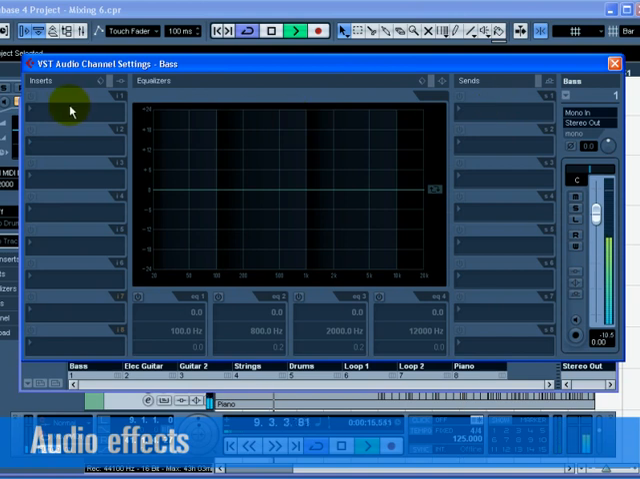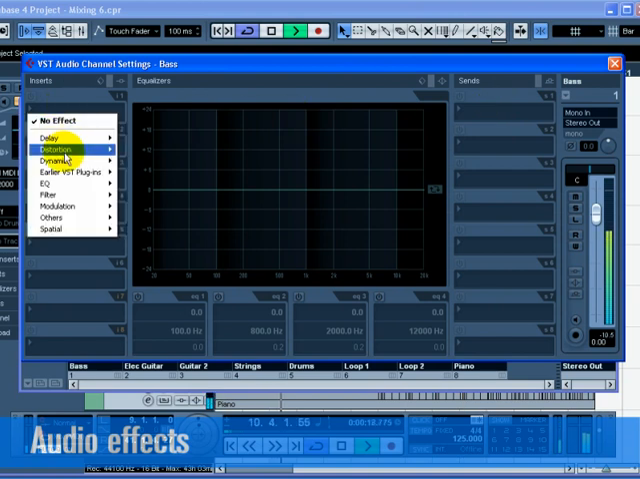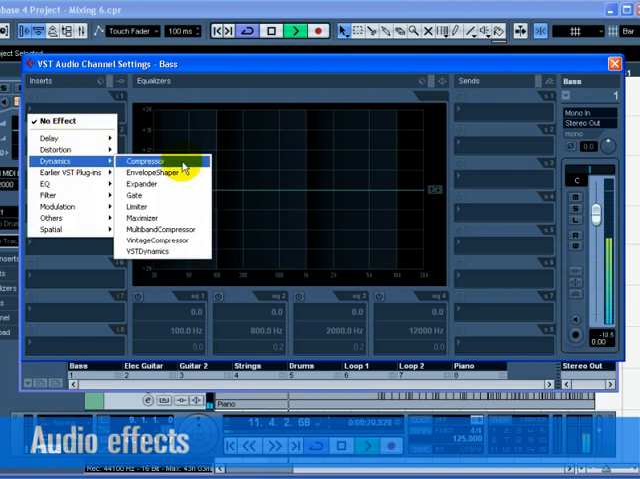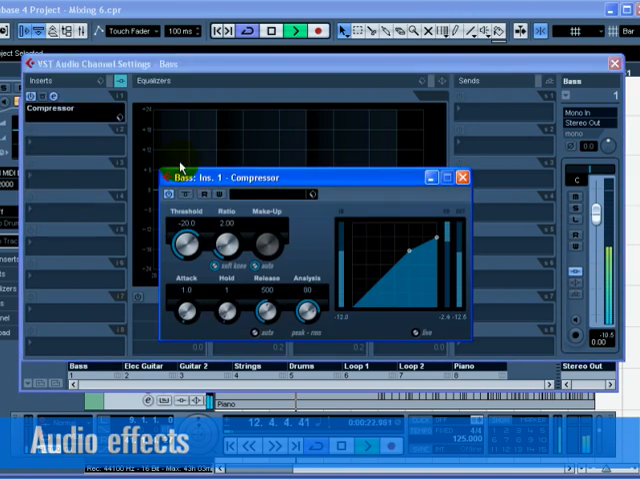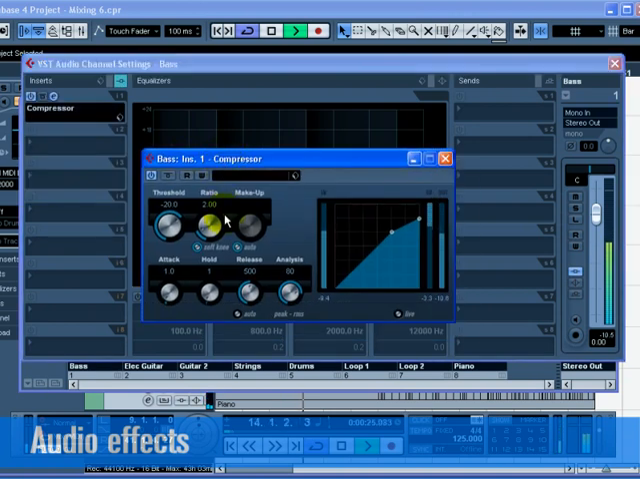And choose VST Dynamics. Let's add compression to the bass track to smooth it out. Click on the Select Insert Type 1 slot and choose Compressor from the Dynamics submenu. Make changes to the compression.